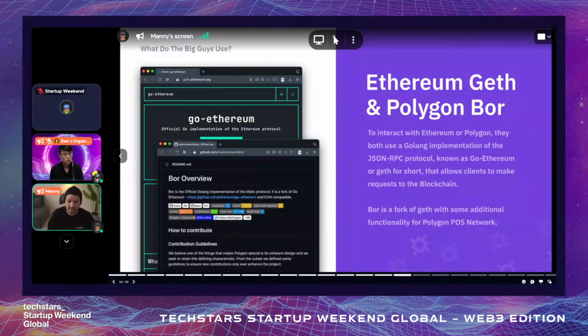Now, it's important to note that Bor on the Polygon side of things is actually just a fork of Geth with some additional functionality for the Polygon PoS, which is the proof of stake network, right? So it's essentially the same. You get all the same methods, like eth_requestAccounts. All the same requests on Geth and Bor exist, and for most EVM chains as well. So if you're using any EVM chain, you might see the same standard in terms of the same JSON RPC requests for Geth in that sense.